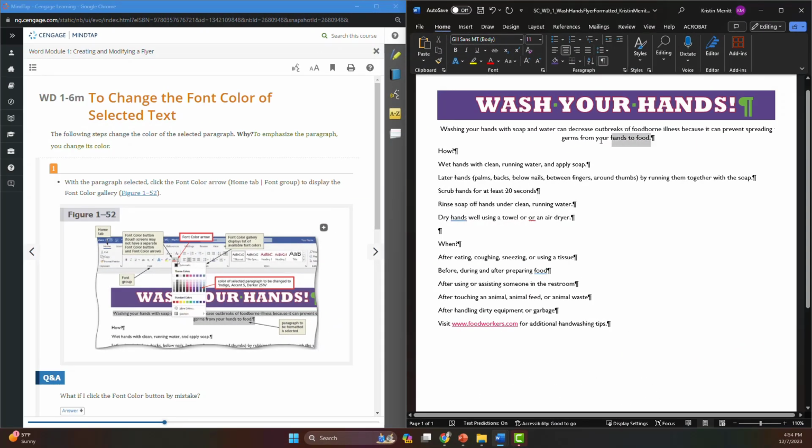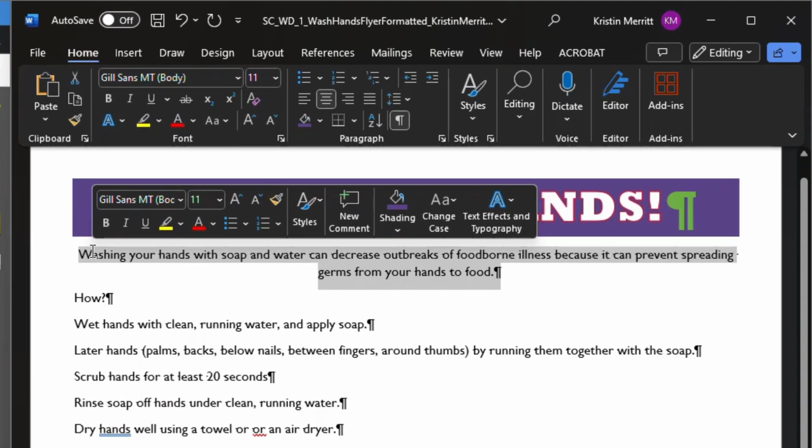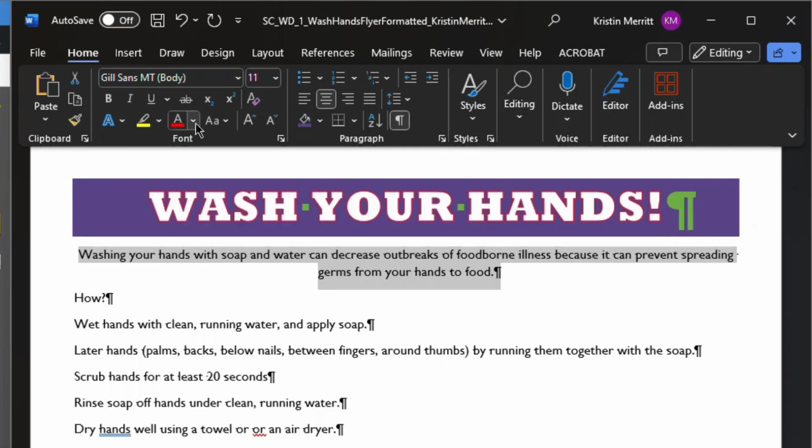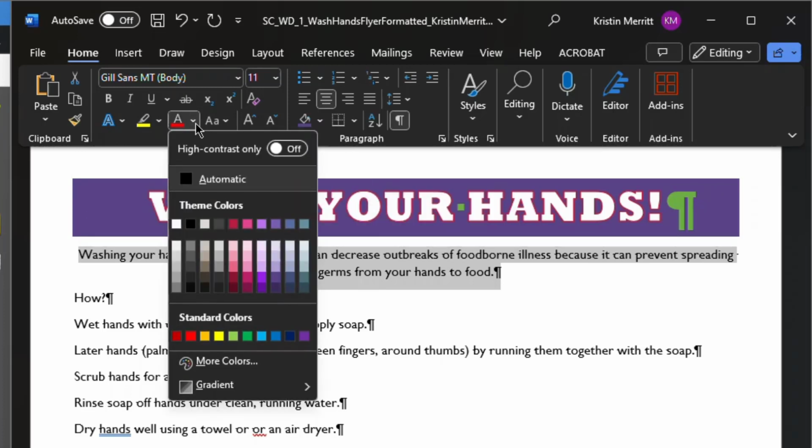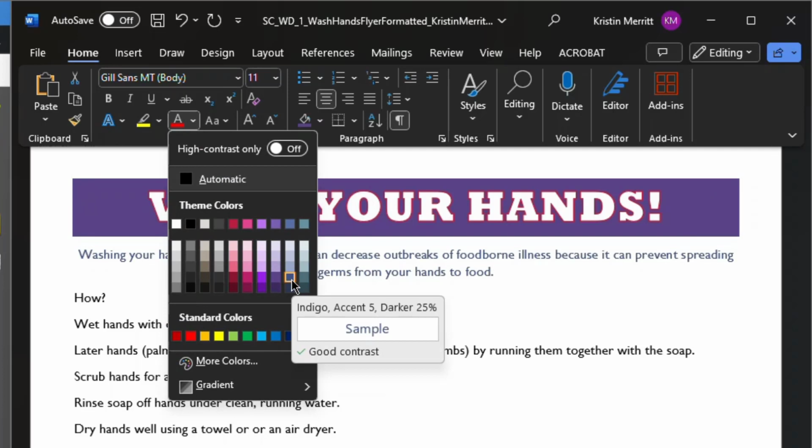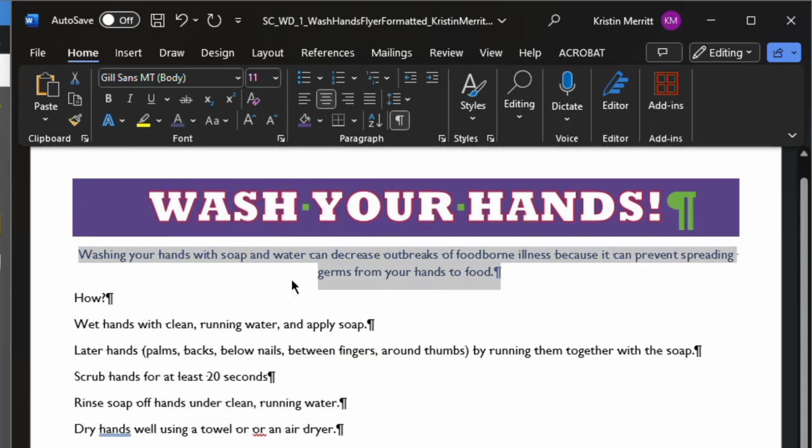We will select the entire sentence, washing your hands with soap and water, ending with food. Notice any time we select text, our mini toolbar pops up to be helpful to us. Select the font color arrow in the font group and choose Indigo Accent 5 darker 25%. It's the 9th color in the 5th row.